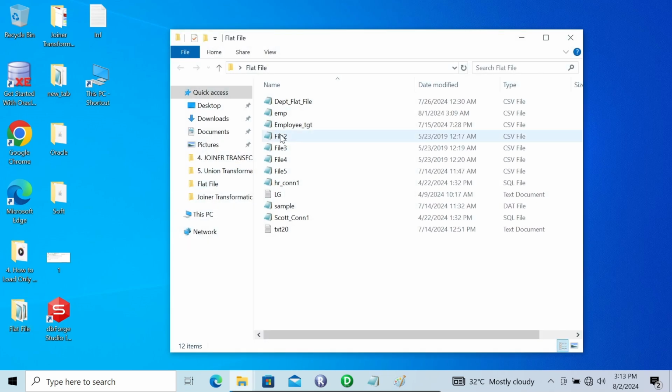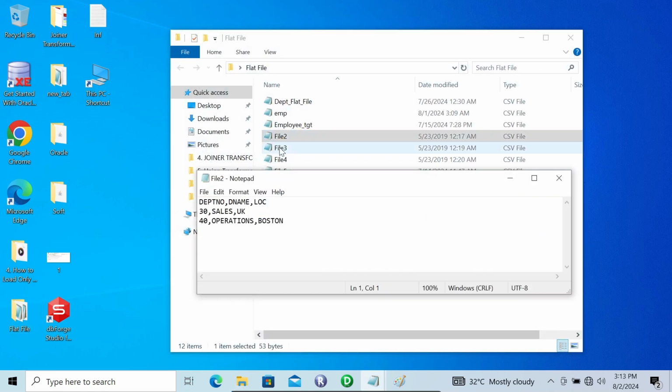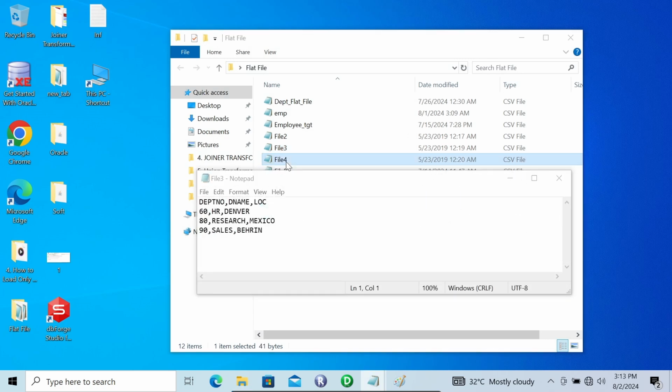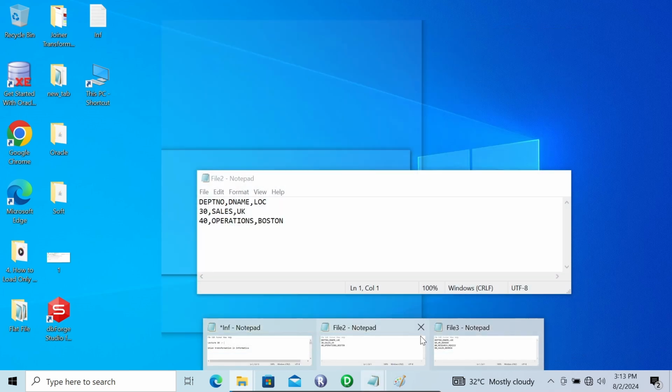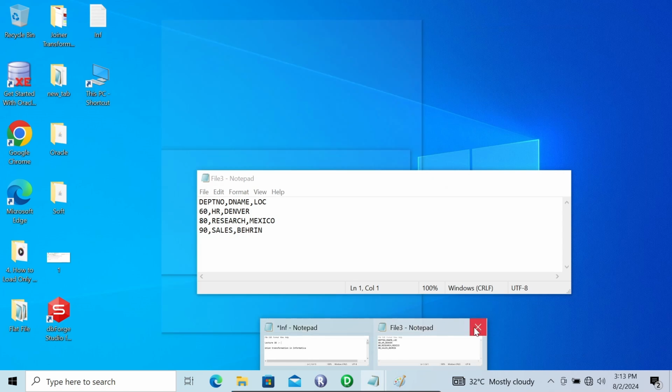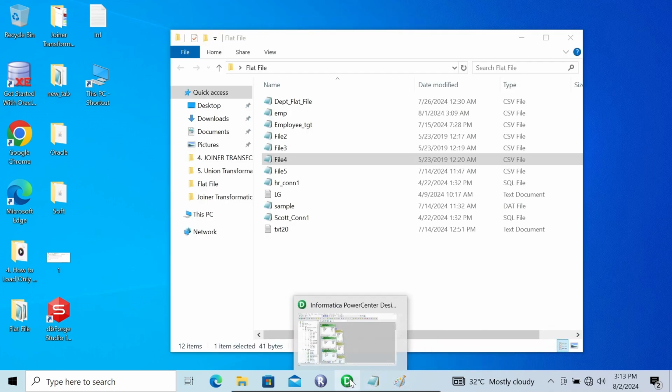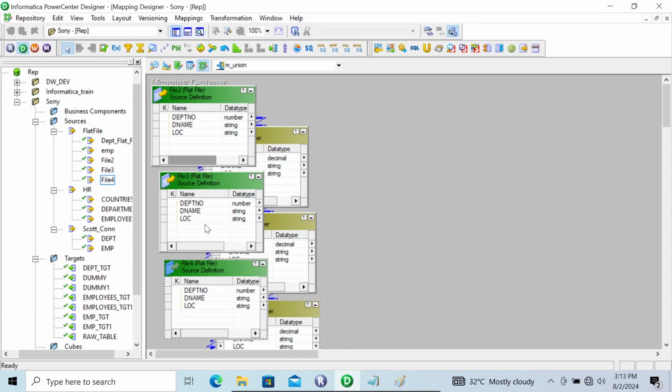So this is flat file 2. These records are there: 30, 40, and 60, 80, 90. The same structure, the same columns are there. And next here are file 3 and file 4. Here is one record each, with the same structure. So all of these we are going to combine with the help of this union transformation. Here 3 sources are taken.